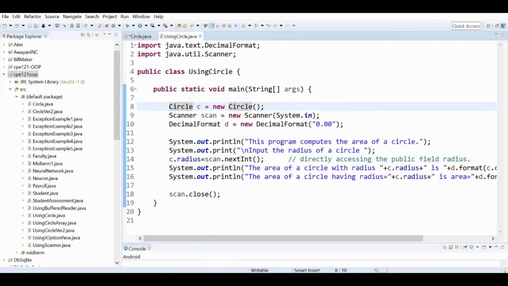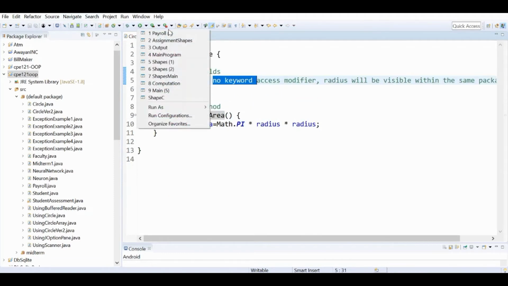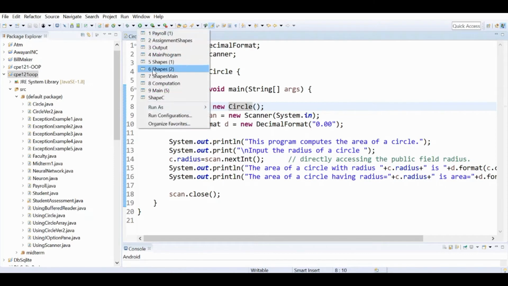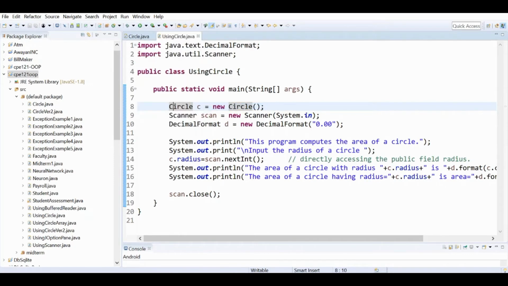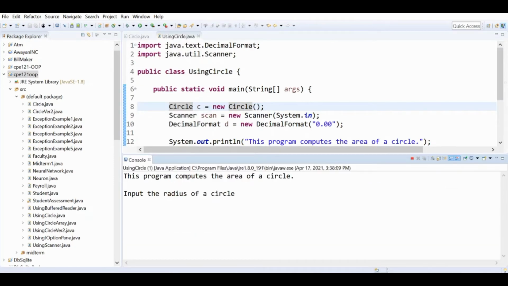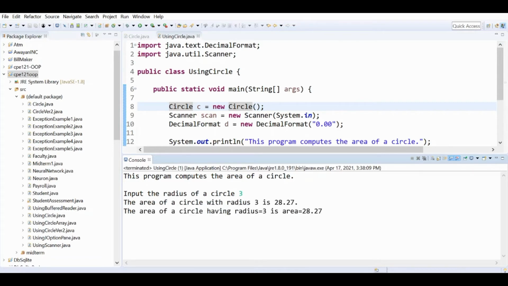As you can see, we are not prompted by error messages. So if we run this again, input the radius of a circle, say 3, and there we have the output.